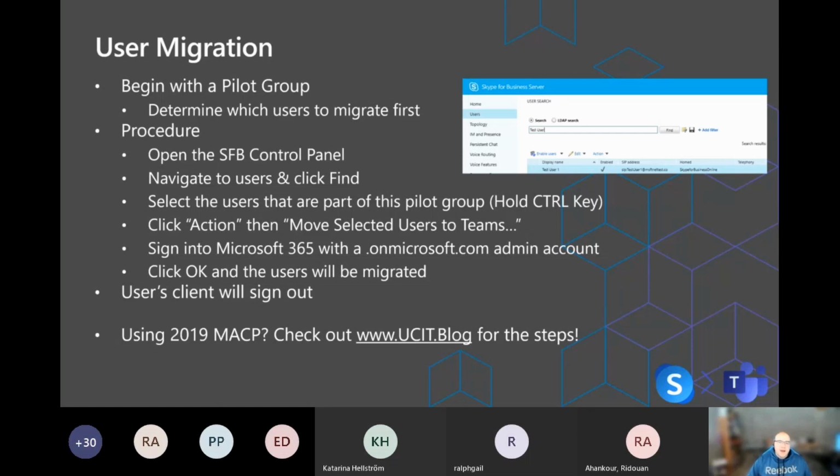So we're going to begin first with a pilot group, and we're going to determine which users we want to migrate first. So this could be your internal IT team. You want to move them first, make sure everything's working fully before moving the entire organization. If you want to do this via the GUI, open the Skype for Business Control Panel, navigate to Users, click Find, and then select the users in the list that are part of the pilot group.